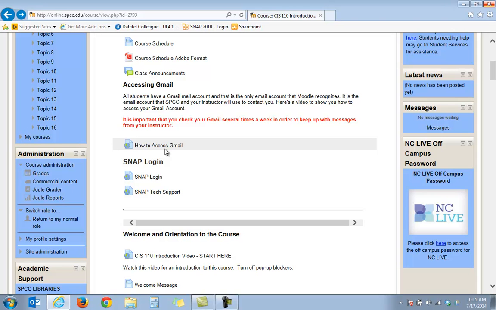There are some things that you will do that they will absolutely require you to use your student Gmail account, but that's what you should always be using for anything that you're doing related to your classes here at South Piedmont. It's important that you check your Gmail account multiple times a week, because you're going to get important information there from your instructor and also information about things that are going on at the college.